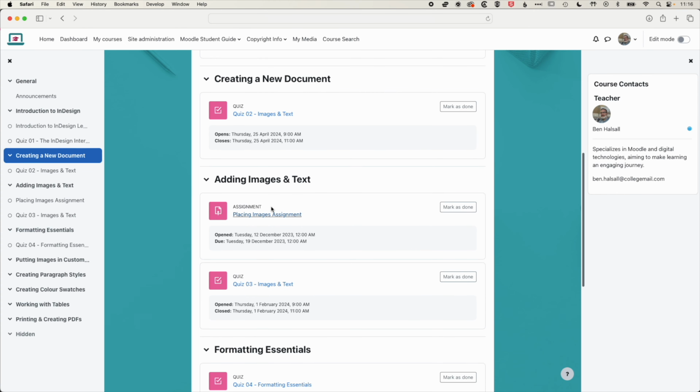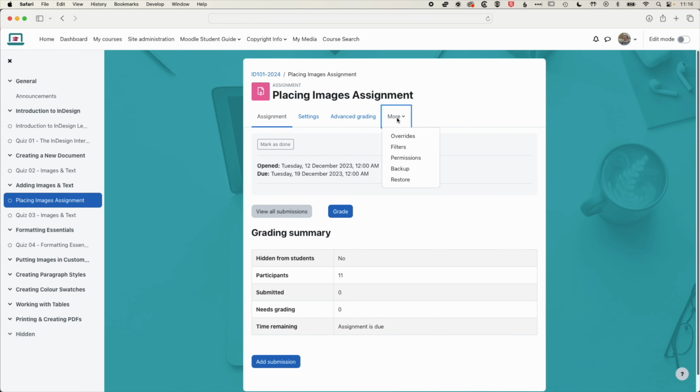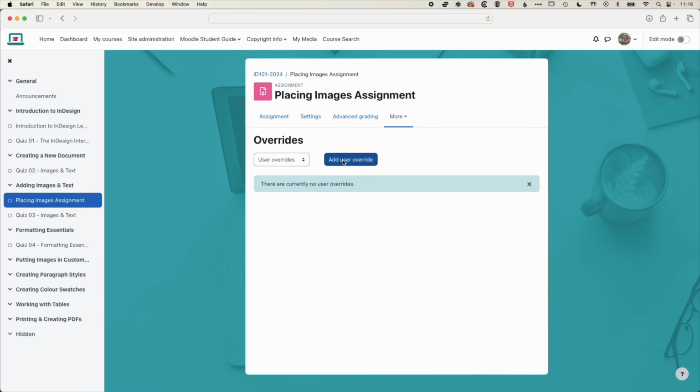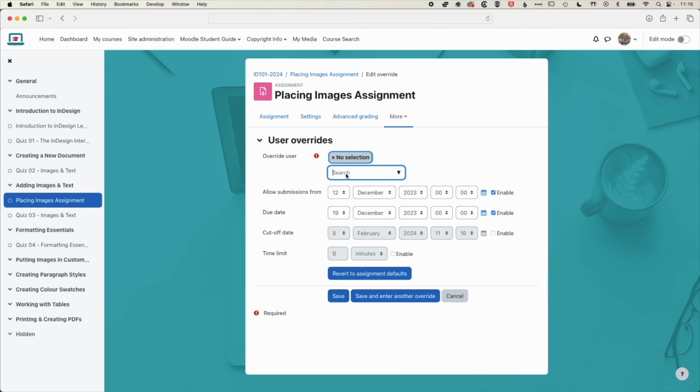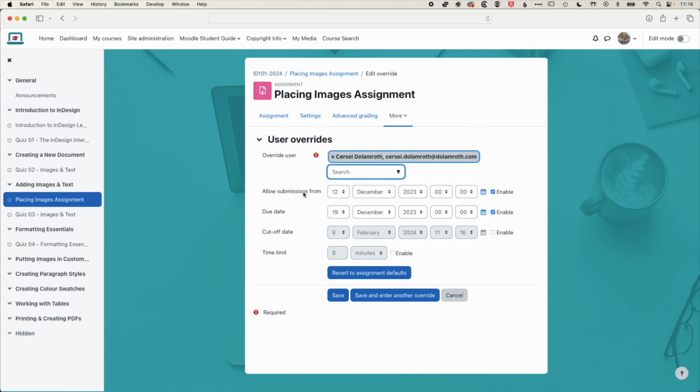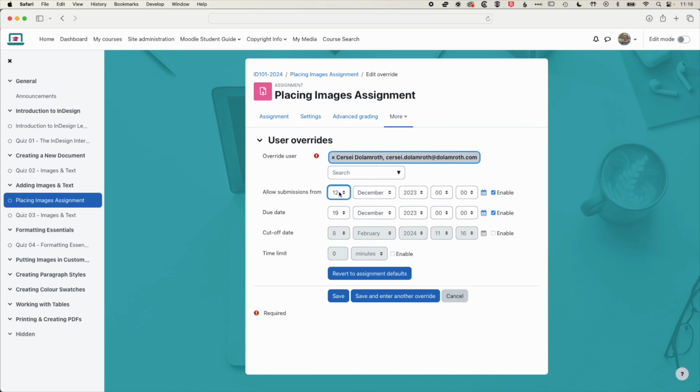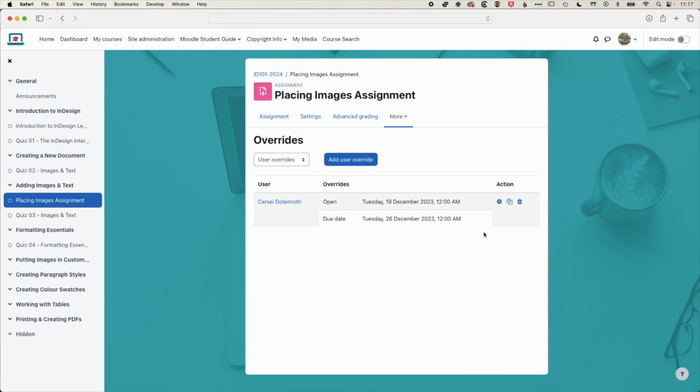So if we come to an assignment here and to the More option, you can see we have the same overrides option where we can add a user override, we can search for a student, and in there we can change the allow submissions from and the due date of these as well. So we'll move this back by 1 week, same times, and you can see if you set a cutoff date or time limit, you can also modify those as well for individual students. We have the same duplication options, the same ability to add one student and then continue adding others with the same settings. So whether you're in a quiz or an assignment, you can easily edit those overrides for individual students.